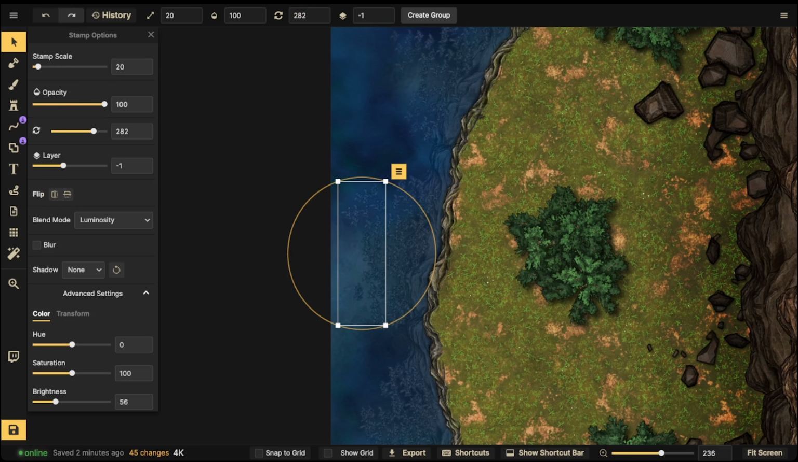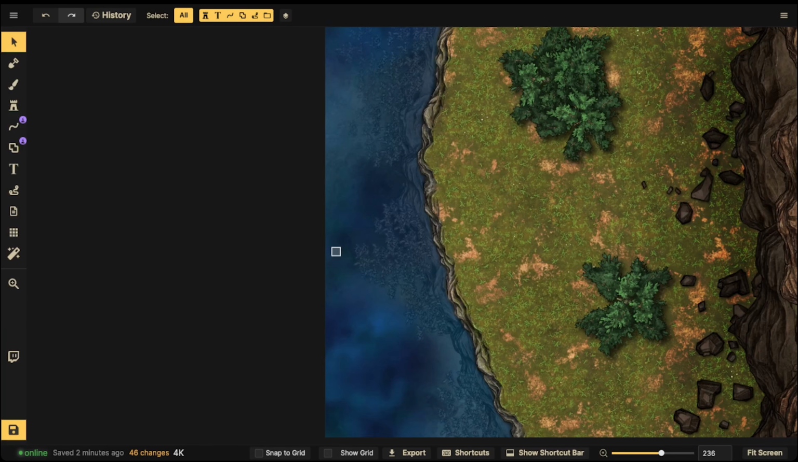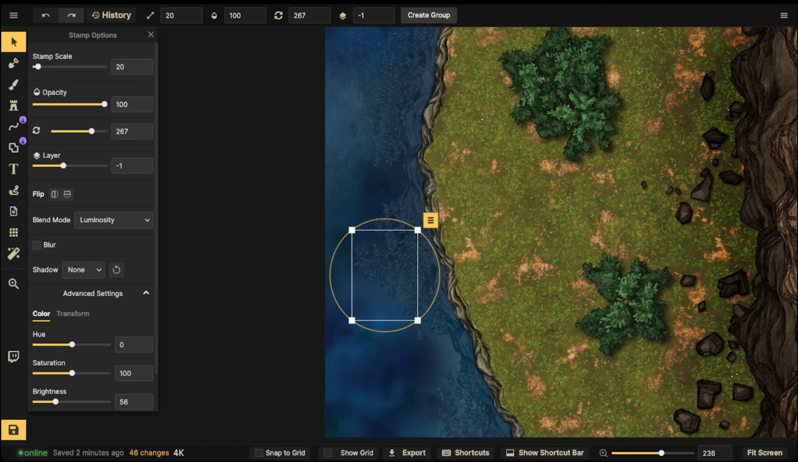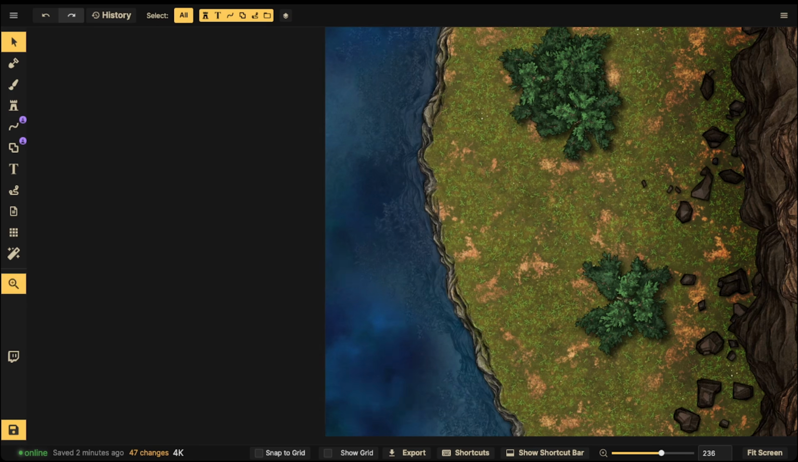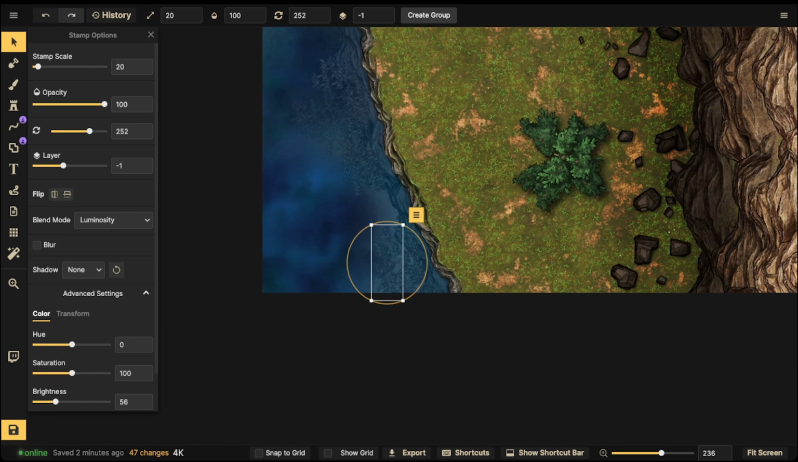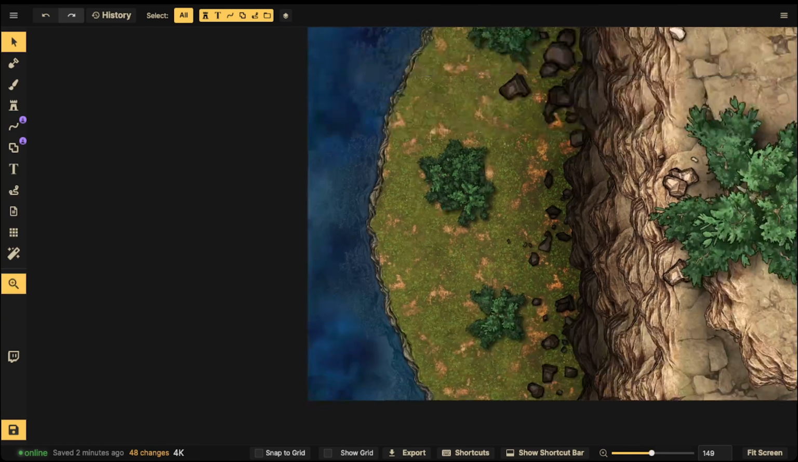So we'll take all these ones right here. We'll bring the opacity down. We'll take these, bring the opacity down. And then we'll bring these down and bring the opacity down. There we go. And then you'll get this sense.